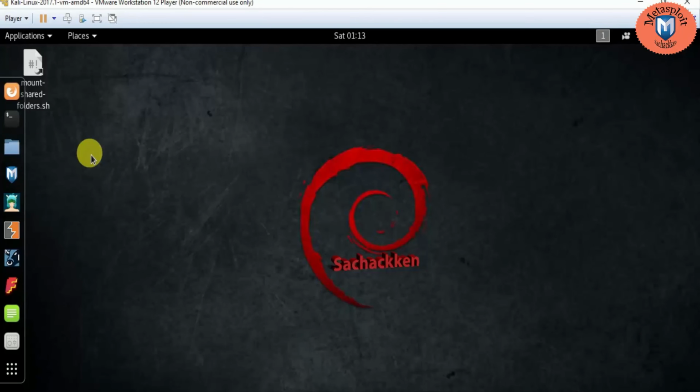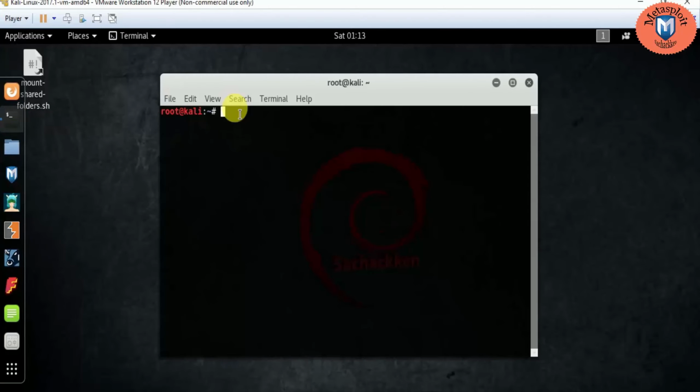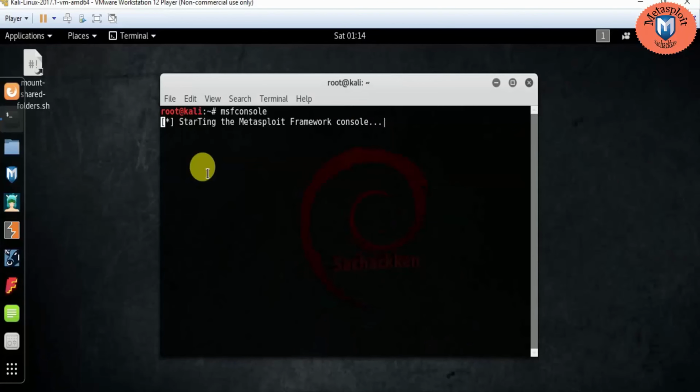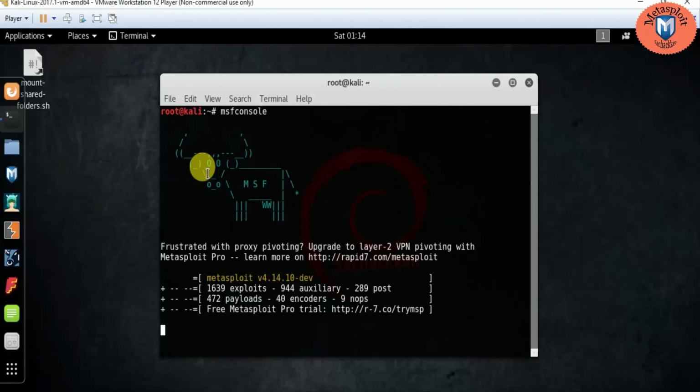So now, open Kali Linux. Now click on the terminal and just type msfconsole, and here you can see Metasploit gets loaded. Metasploit consists of n number of exploits. They may be for Android, Linux, Windows or Mac.